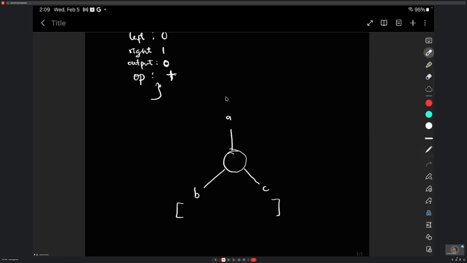Wait, okay. Let's think of it in terms of numbers. Let's forget about A, B, C now. Let's say the output is 0, right? Then this is 0 and this is, or maybe this is a gate.